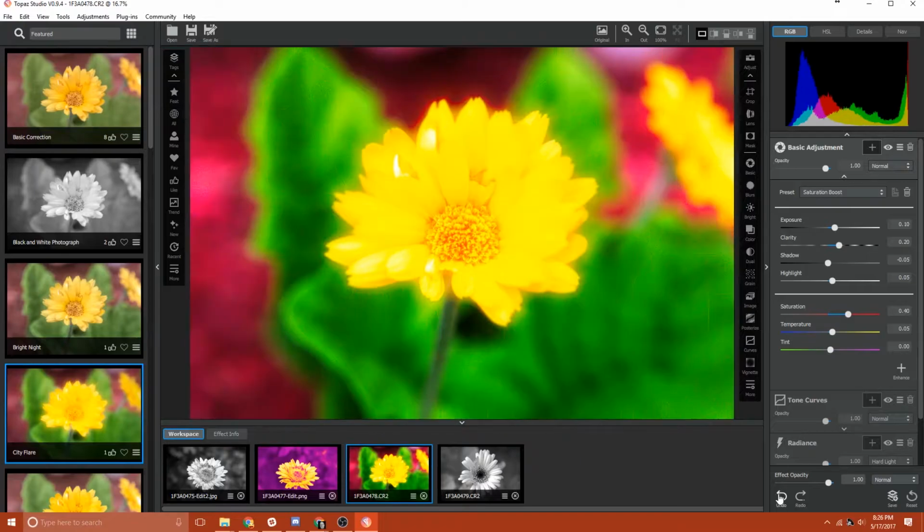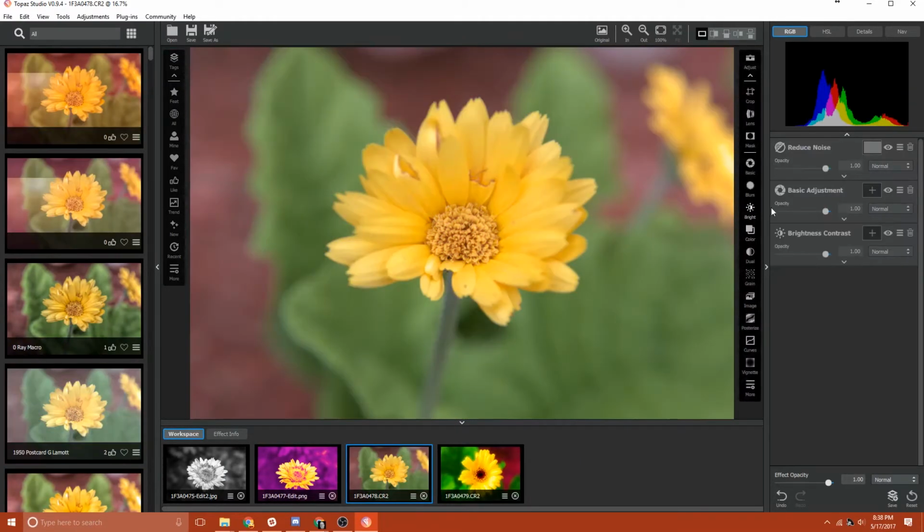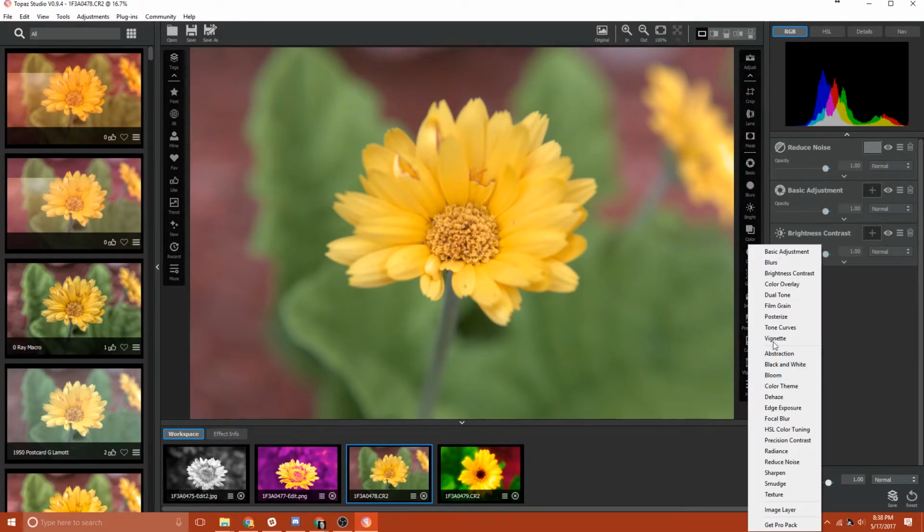I'm going to go ahead and undo that. There's my custom basic adjustment. Cool. Okay, along with the adjustments, any other adjustments that you'd like to add, you can always click the More button to see an entire list of adjustments that are available within Topaz Studio. This list will be growing. We'll be adding more as we go.